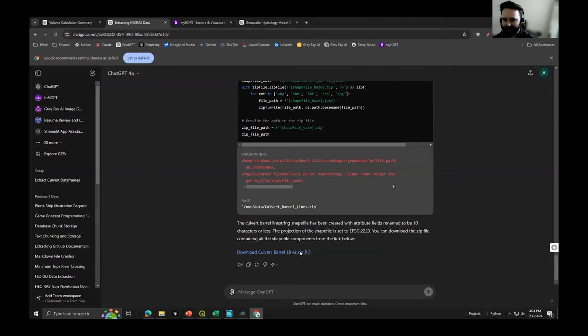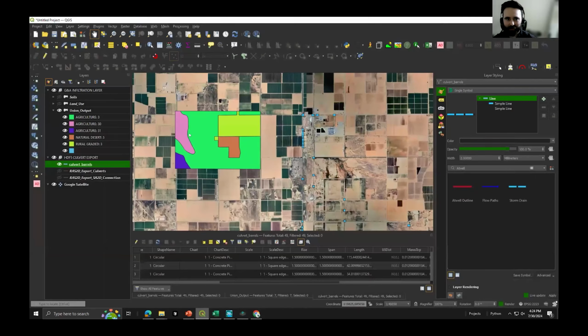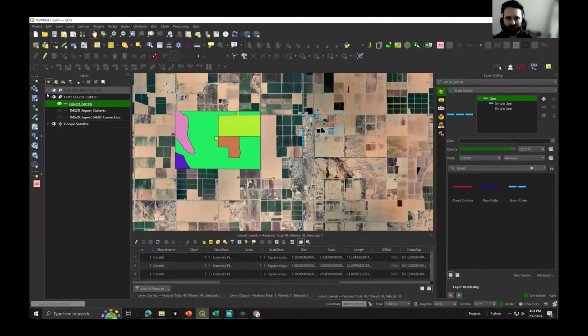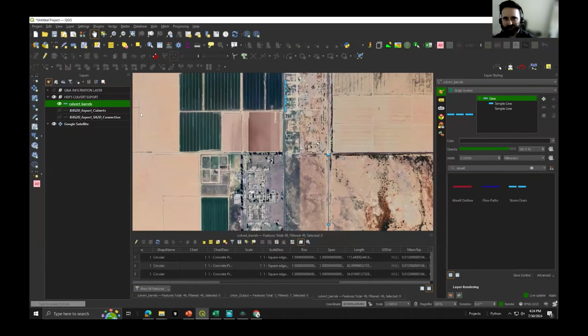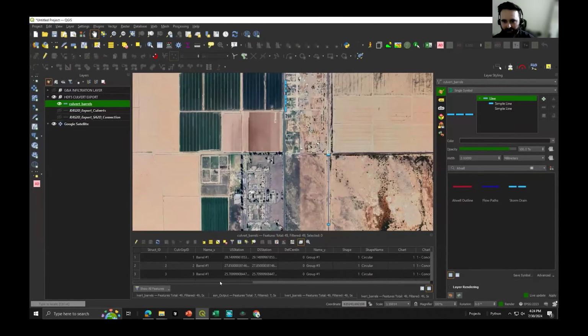And then you get a download link, so you can download the zip file, which I've done, and I'll go over to QGIS and we can see what it's given me. It's given me this culvert barrel shapefile with, let me open the attribute table, all of the attributes associated with it. So, it's a circular pipe. What's the rise and span of the pipe, the length, Manning's n value used.